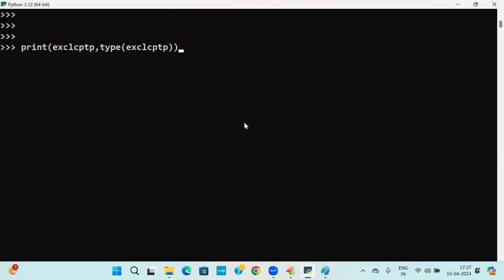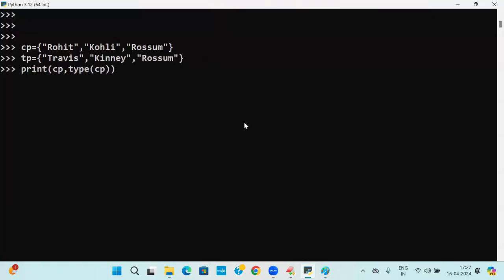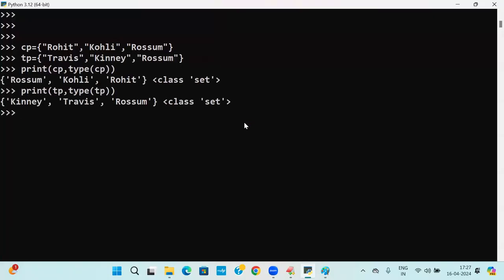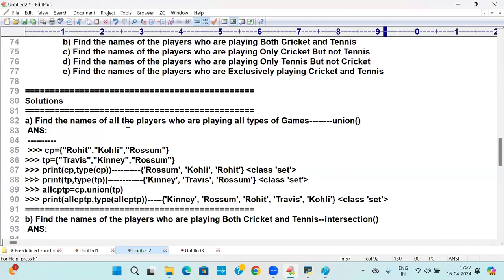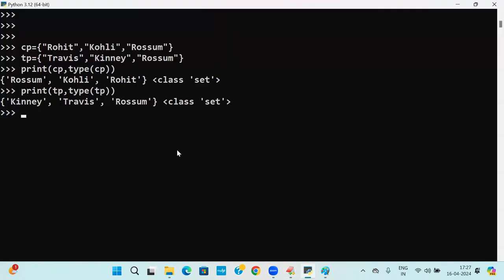Now I'm going to take it. All of you listen. CP, TP. Now I'm going to say CP, TP. Which question am I finding first? Find the names of the players who are playing all the games. What operator did we apply? Today I'm applying this. All CP, TP is equal to CP.